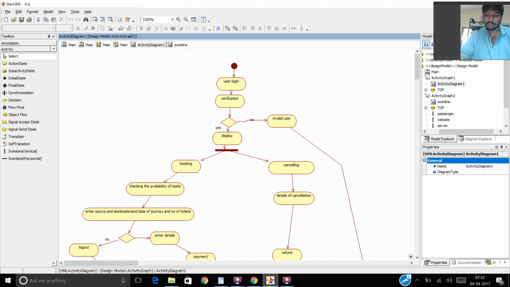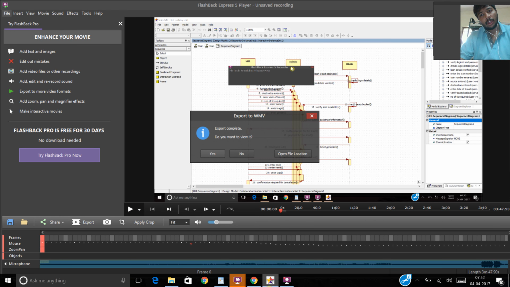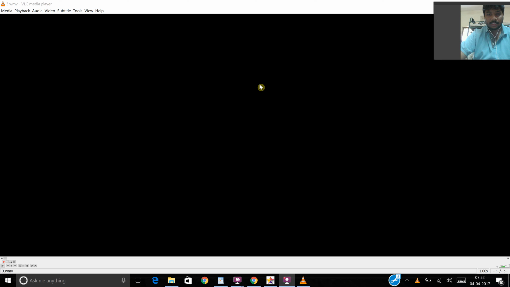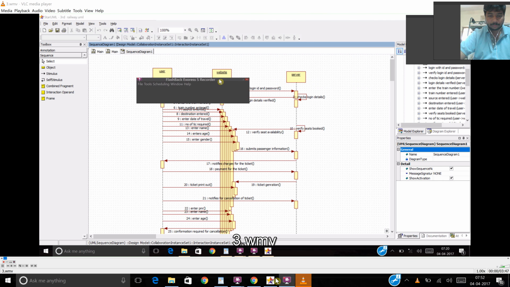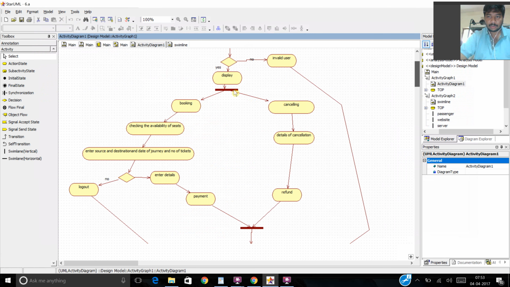A small filled round circle followed by an arrow is called an initial state, and a small filled round circle with another hollow circle around it is called a final state. The hollow one is called a final state. Here I'll show my final one. This is the final one.